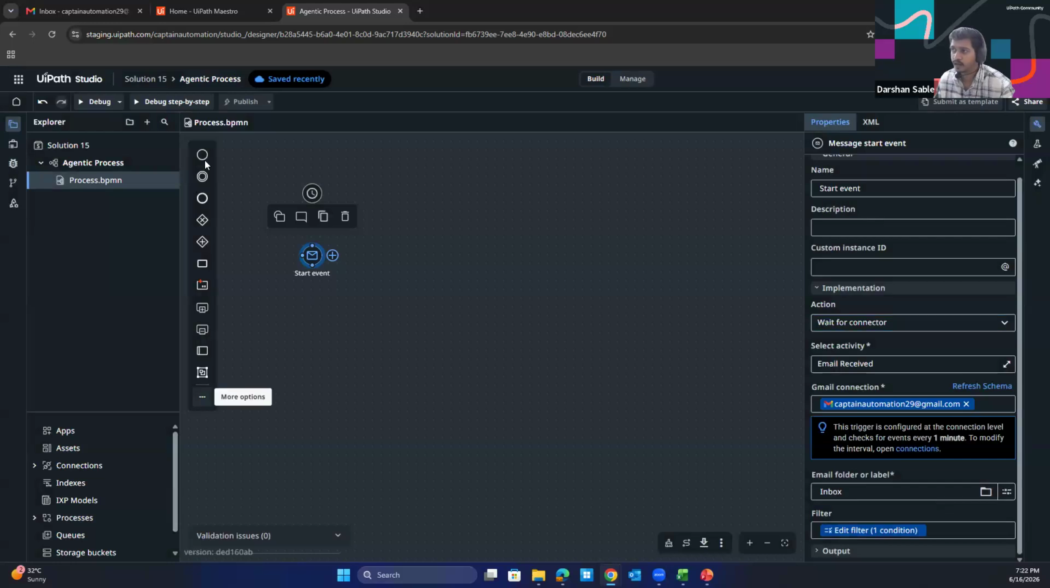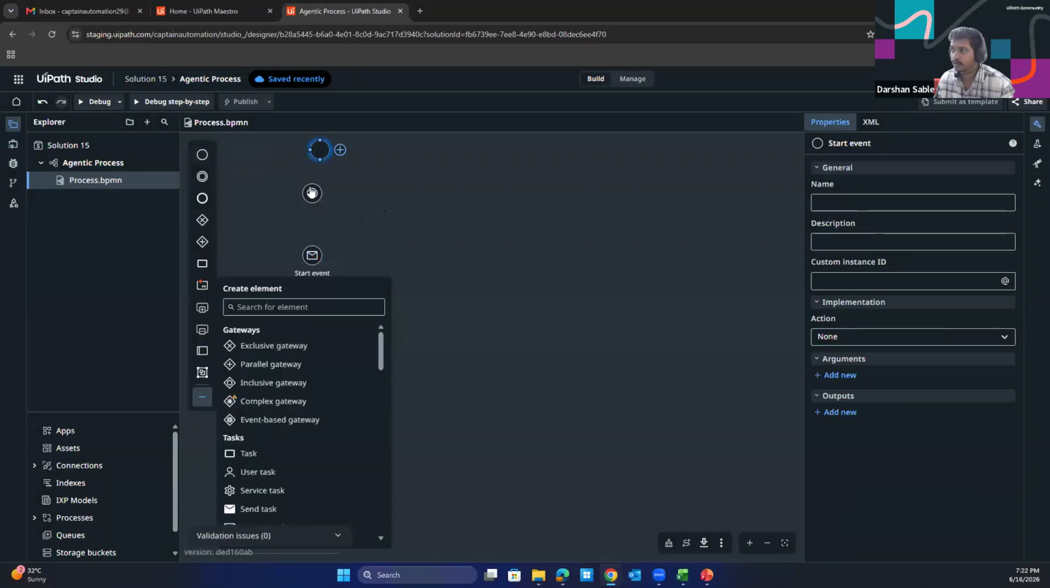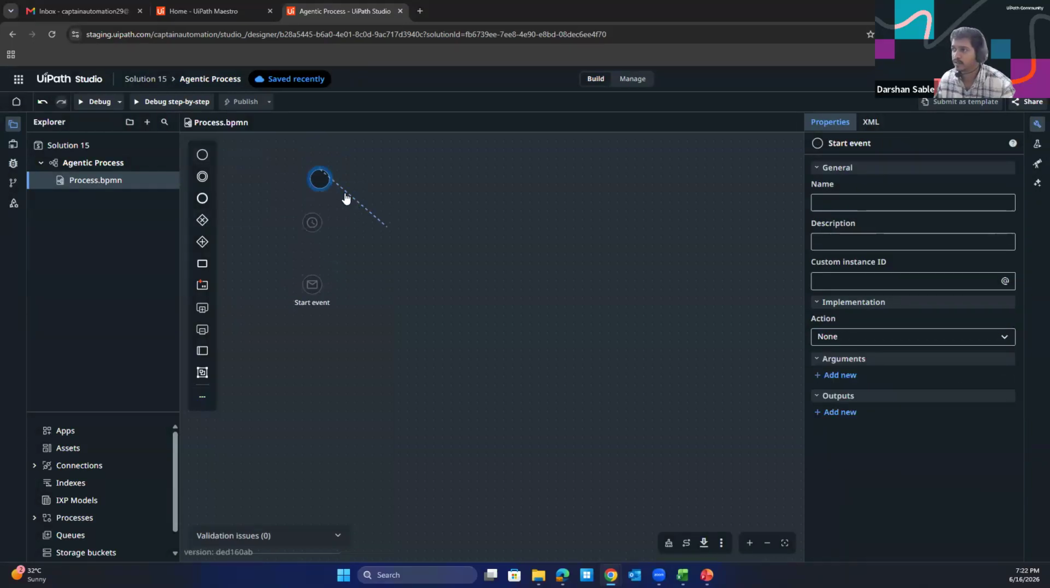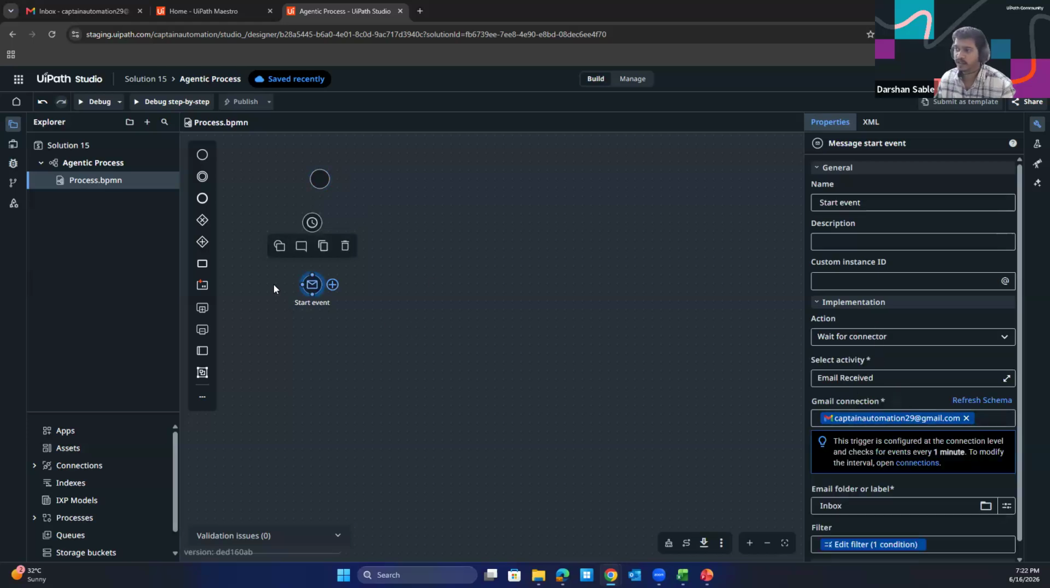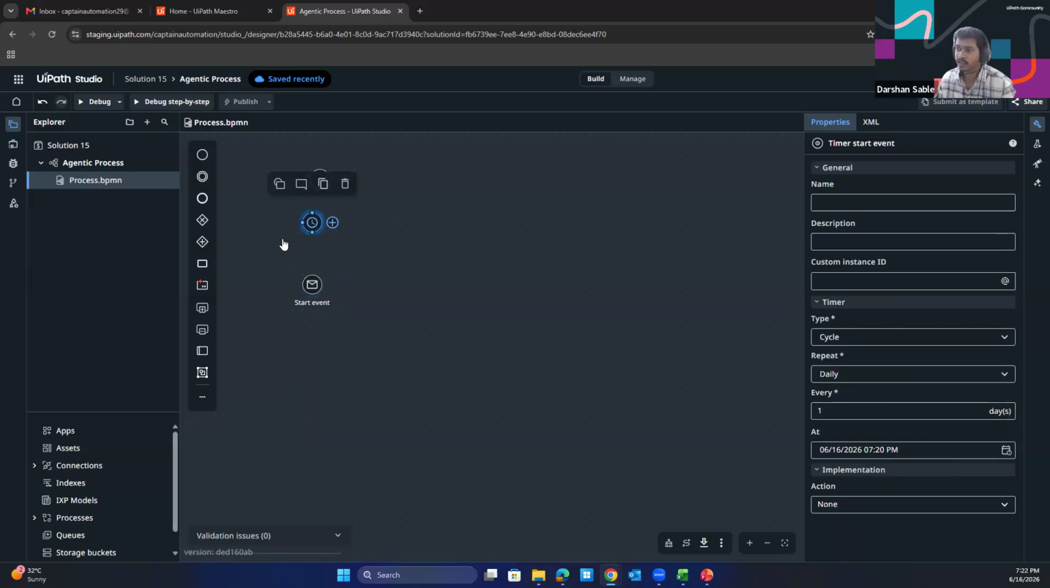So this is how we have three events here. The first one is the none, where we don't have anything. It's a simple circle which starts the event. When we wait for a message, when we implement a wait for a connector activity, and it will wait for email, then it will be a message or trigger. And when we schedule the thing, it will be a timer event.